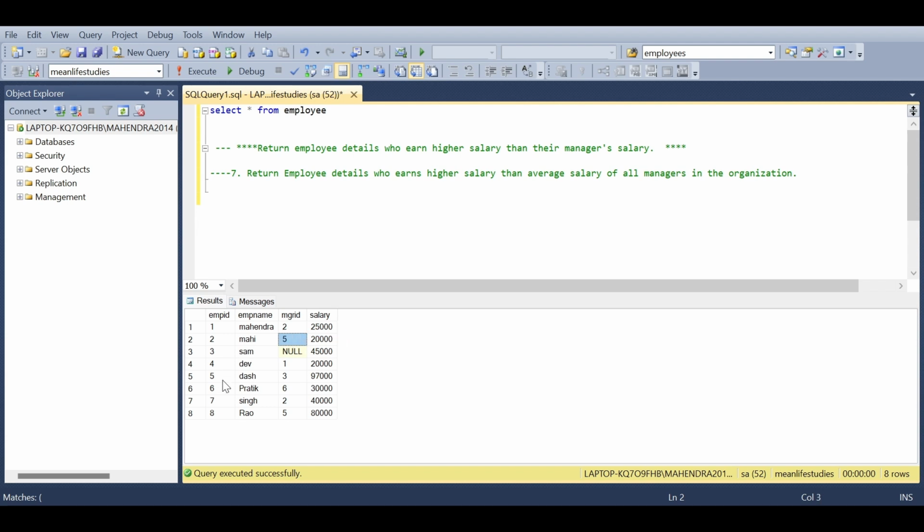Likewise for 5, who is 5? That is dash. His salary is 97,000. So in the second row, I mean for employee ID 2, we need to return manager salary as fifth's salary, that is 97,000. Okay, how can we extract this one? I mean assume this as one table, and I'm going to take one more table as E1. Okay, and this is E, and the same table I'm considering as E1. So I'm going to join on the basis of this manager ID with this employee ID, and I'm extracting the salary of this one. Okay, let's see that.